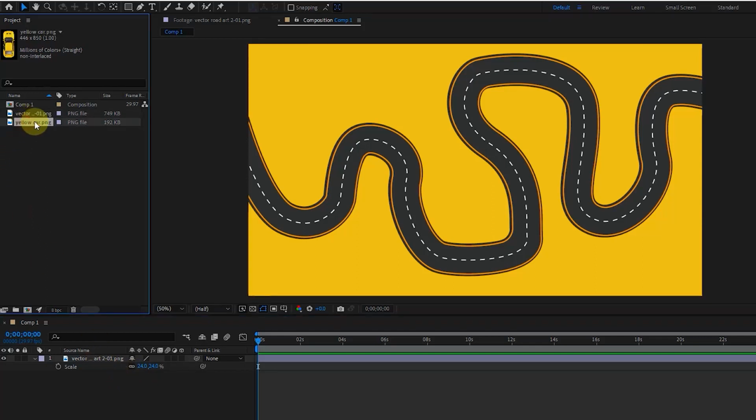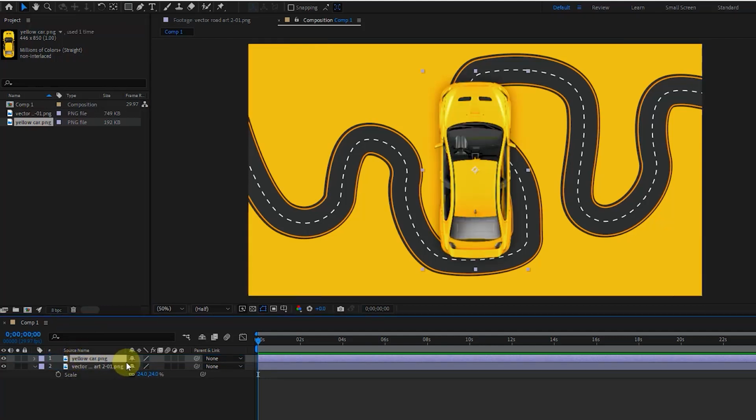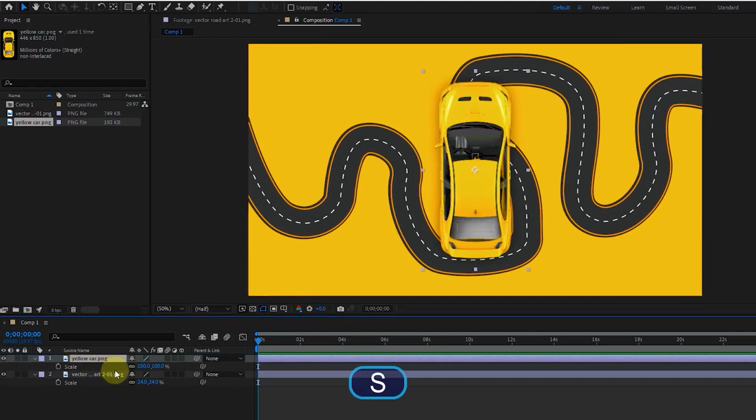Now drag and drop yellow car image to timeline. Place it above the road image. Press S to bring scale. I am changing scale value like this.